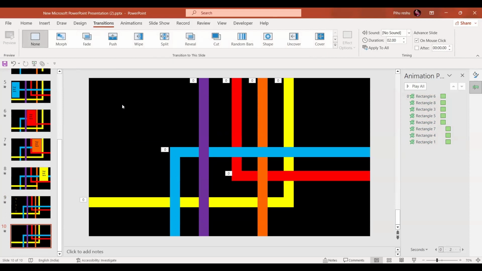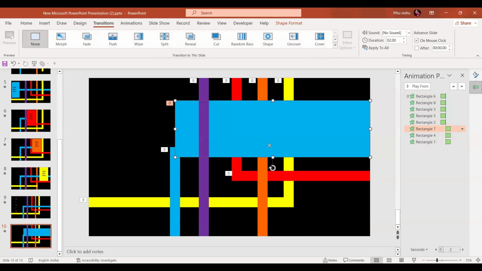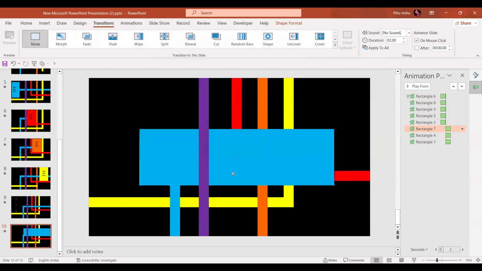Just remove it. Now in the next step, you can just bring any of the rectangles like this. For example, I'm taking this blue rectangle and I'm taking it here. So this line is coming in center and in front of it, so I am going to reduce its size like this. And for this slide, let's just give Morph transition.